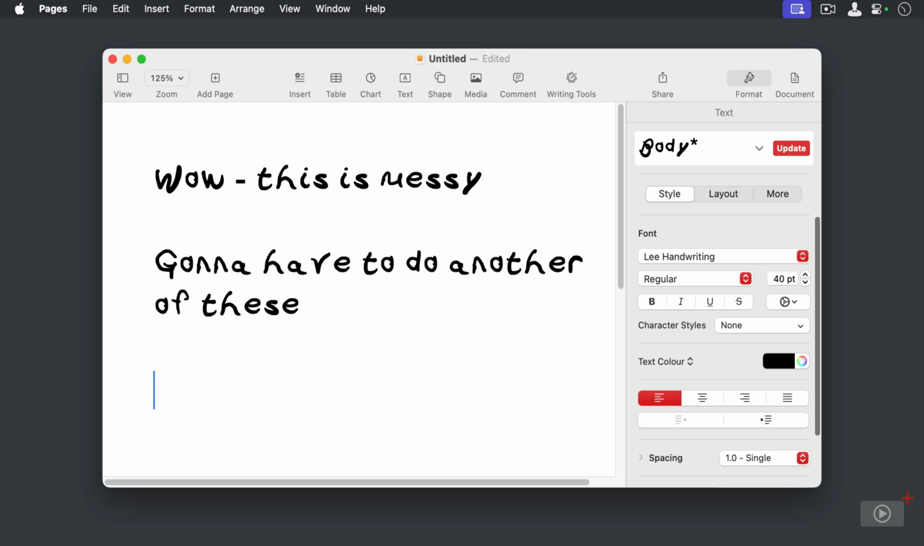So whilst this is, of course, a rough version of my handwriting, and I will definitely go back and spend some time slowly creating a neater version of this, you can see how easy it is to get your own handwriting in a font, nice and easy.